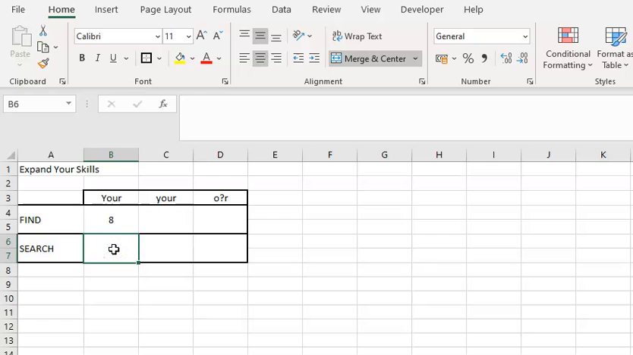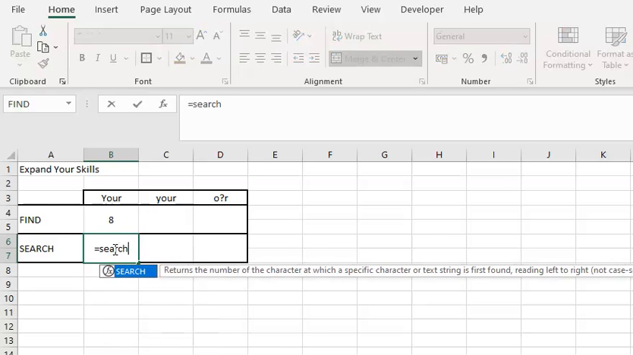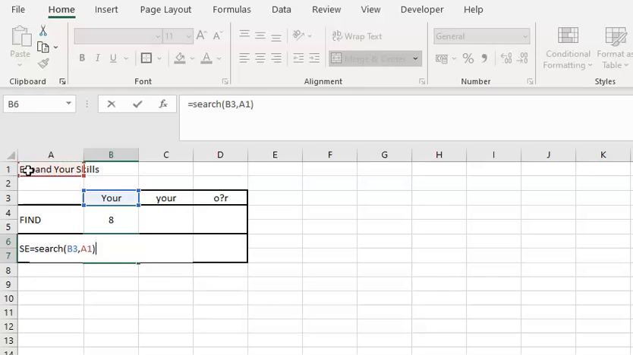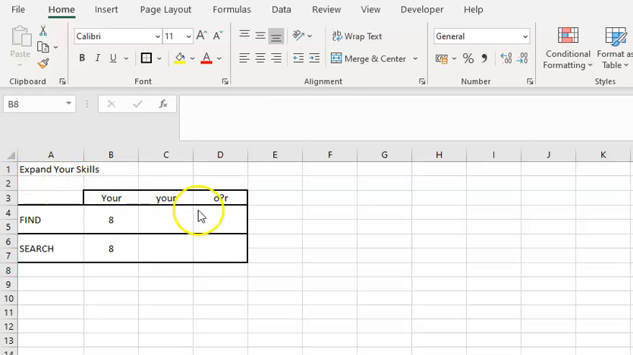And if we do it with SEARCH here, exactly the same arguments, we want to find that text in "expand your skills", close brackets, it'll come up with 8 again.